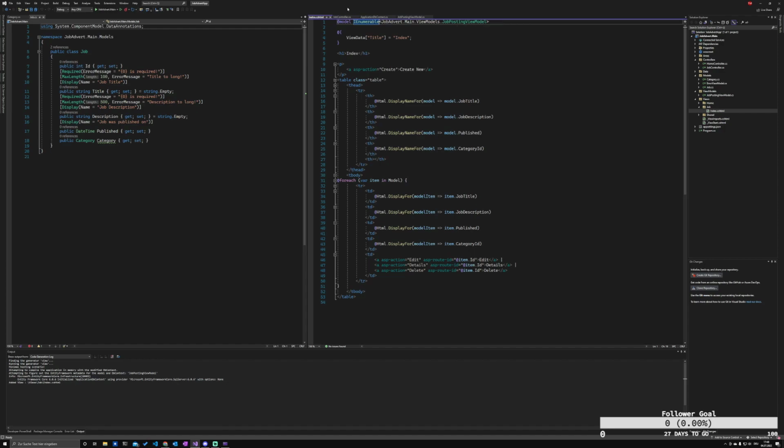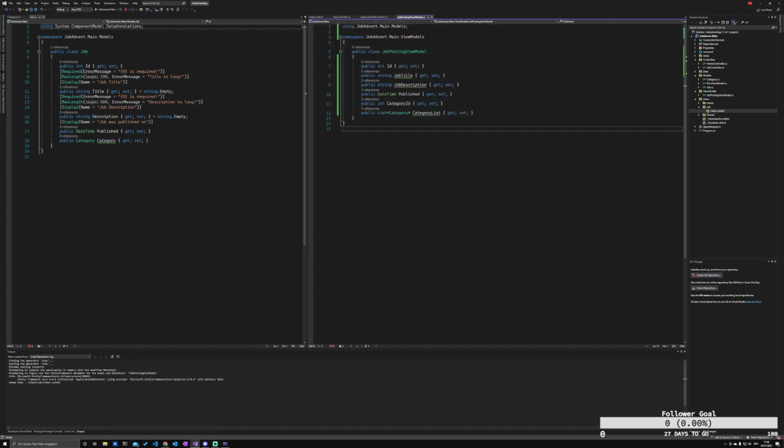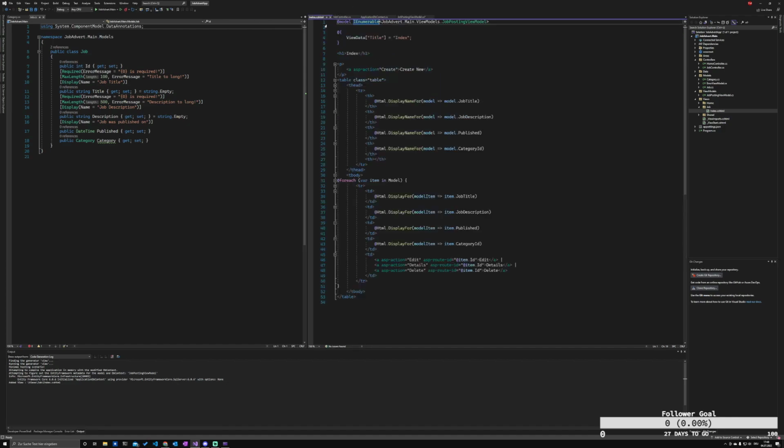Wir müssten mit dem Key, also hier beim Job Title, würden wir die ID Properties nicht machen, müssten wir hier Key hinzufügen als Data Annotation, damit das überhaupt funktioniert. Aber wenn wir die ID machen, ist das nicht der Fall. So, wir sind hier in der Index.